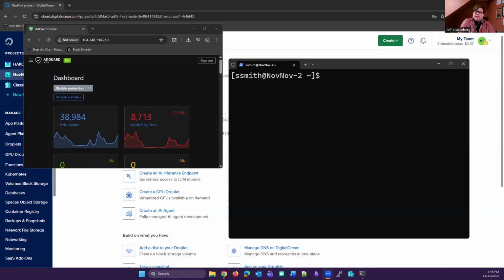As an update, after a little over 24 hours on AdGuard, my home network, we are sitting at almost 40,000 queries with still about 22% of those being blocked by filters. It is wild to see that in a day, 8,713 requests were tied to telemetry, advertising, or malicious marketing domains. So that is always crazy. Anyway, let's get away from that.